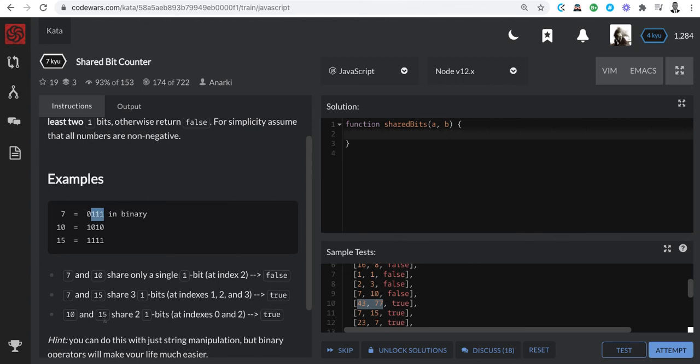Another example, 10 and 15. Here, at index 0 they have ones, and at index 2, so those ones appear twice, so we have a true. Now, for 7 and 10, they have just 1 bit sharing, which is at index 2. So that is why we get a false.